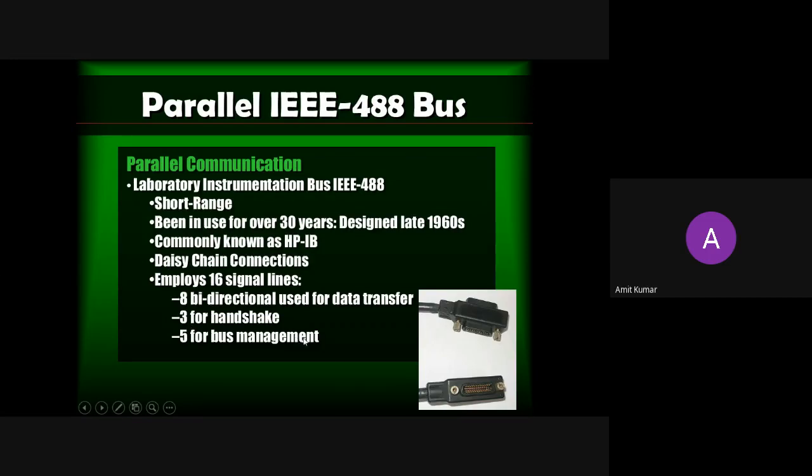Three handshaking signals will be there, like acknowledgement and request. These are the kinds of signals. And five are for the bus management. These are known as control signals, so five control signals will be there. For example, I am busy, so I will send your data later. These kinds of signals will be generated by the bus. These signals are known as control signals, and they are used for bus management. So these are the various characteristics of the parallel IEEE 488 bus.